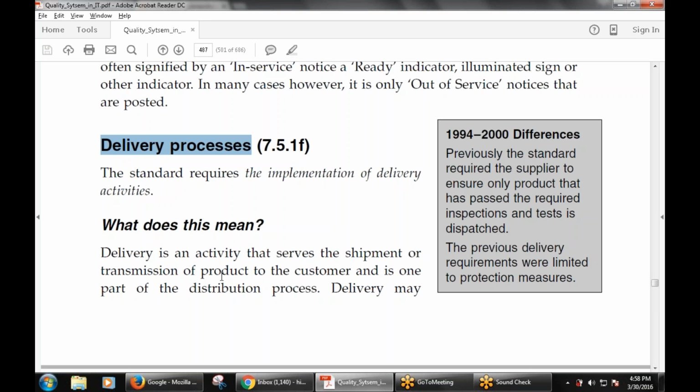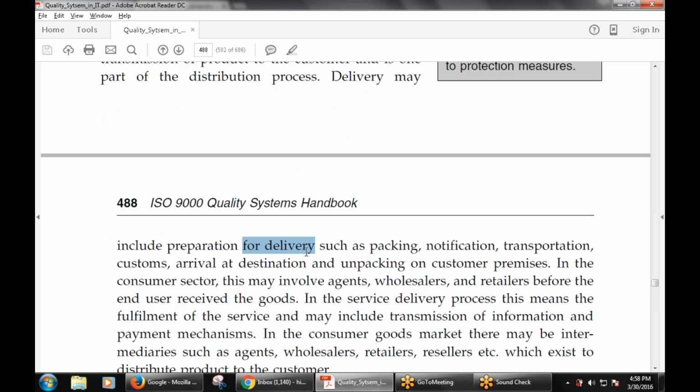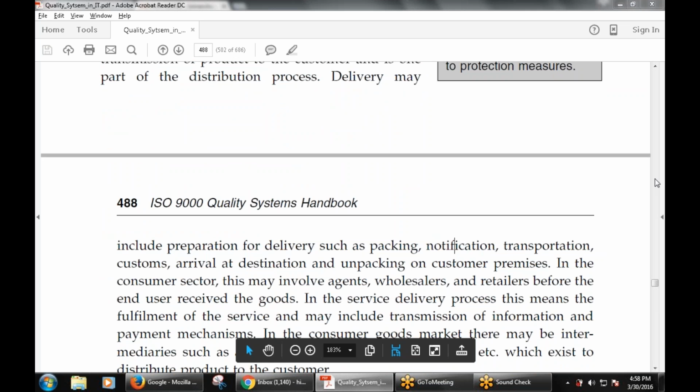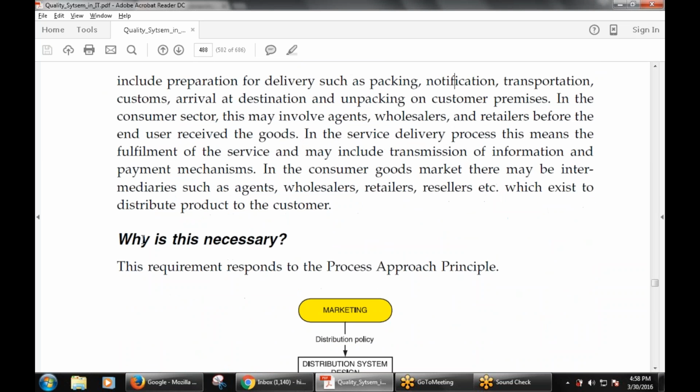And delivery may vary, and delivery may include preparation for the delivery such as packing, notification, transportation, customs, arrival at destination, and unpacking at customer premises. So these are the activities from packing and notification through to arrival at the destination. Now why is it necessary? That leads to the response to the process approach principle.